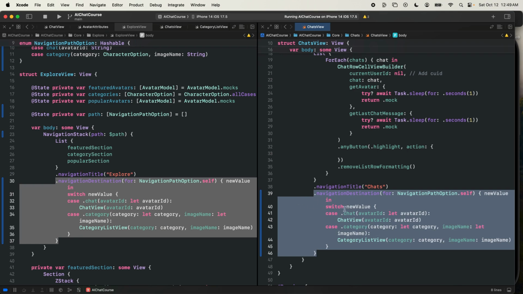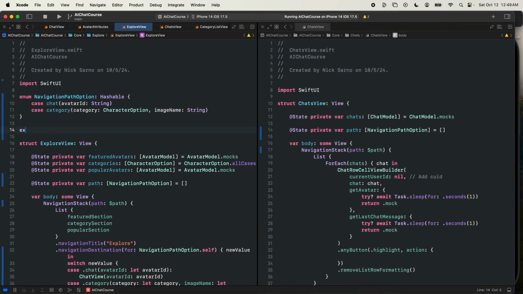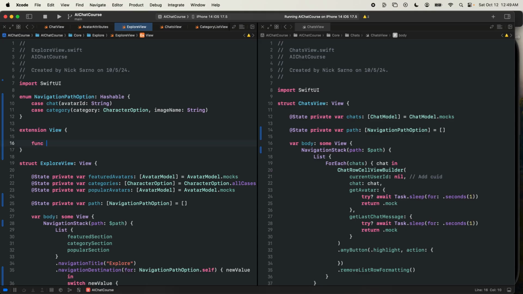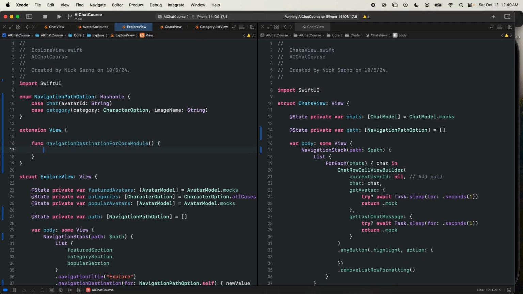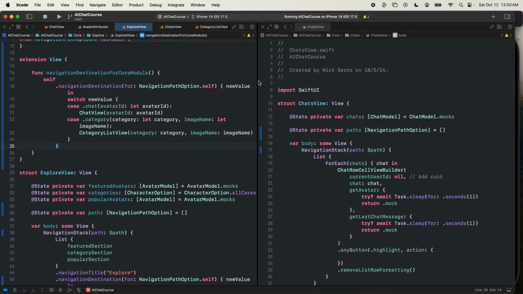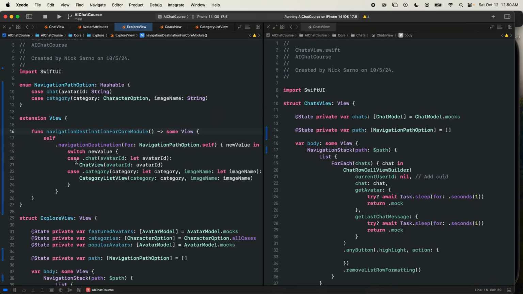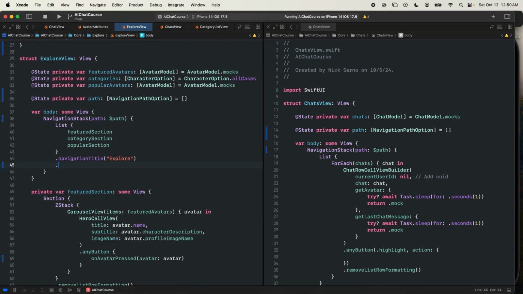So let's make a reusable modifier. Rather than this, let's come up here and create an extension of View, and let's make a func, and we'll call this navigationDestinationForCoreModule. Just because it's for our core screens, we don't want to use this for onboarding. And in here, we're going to put the navigation destination. So we'll return self with this View modifier. This function will return some View. And now we should be able to call dot navigationDestinationForCoreModule.